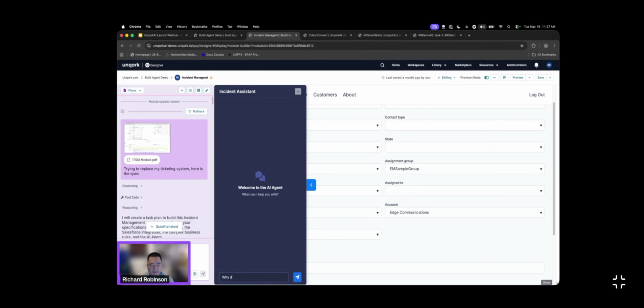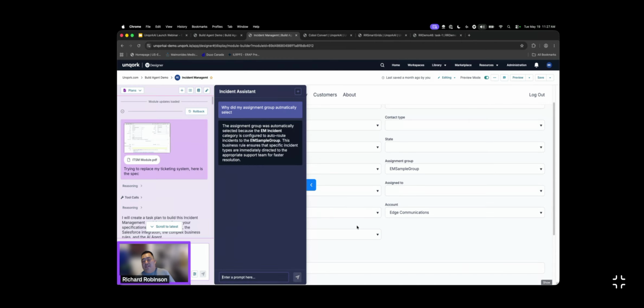I can say, why did my assignment group automatically select, and I'm going to just spell incorrectly here because I'm running out of time. And it should come back with this idea of, well, there's an automation within the tool. Because EM incident was selected, it auto routes the EM sample group. That way I don't have to sit here with a giant KB, a knowledge base, and understand why things are going a certain way, or what some of the rules are that I need to trigger myself. The tool can help explain that and accelerate part of that process. That's an example of the agentic components that we have within the system.